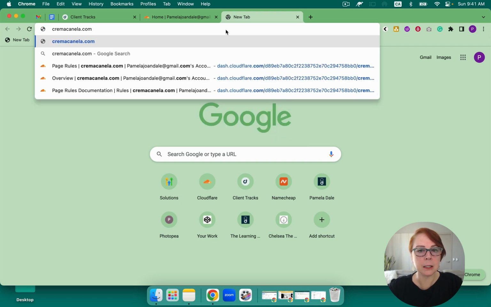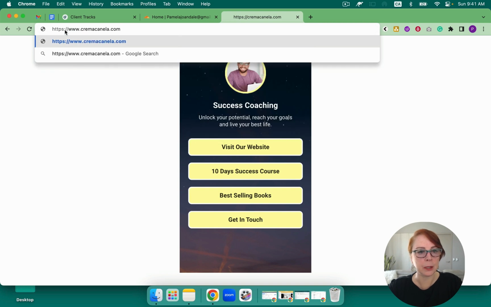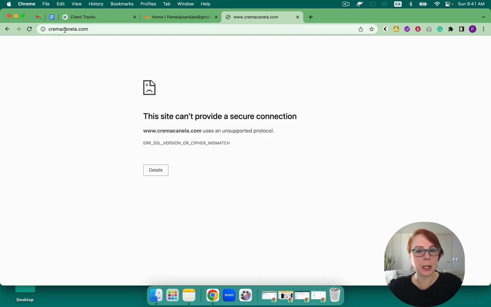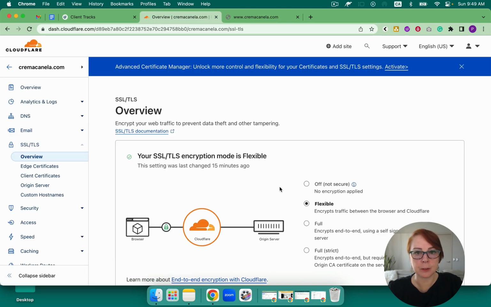And it's going to take a minute to come up the first time because of the cache. Oh, that worked really well. So that's perfect. And if I double click, you can see I've got my HTTPS. And if I type my www in there as well, you want to make sure it comes to the same site. And it doesn't. The first thing I noticed here was in the SSL/TLS, this has moved to flexible.